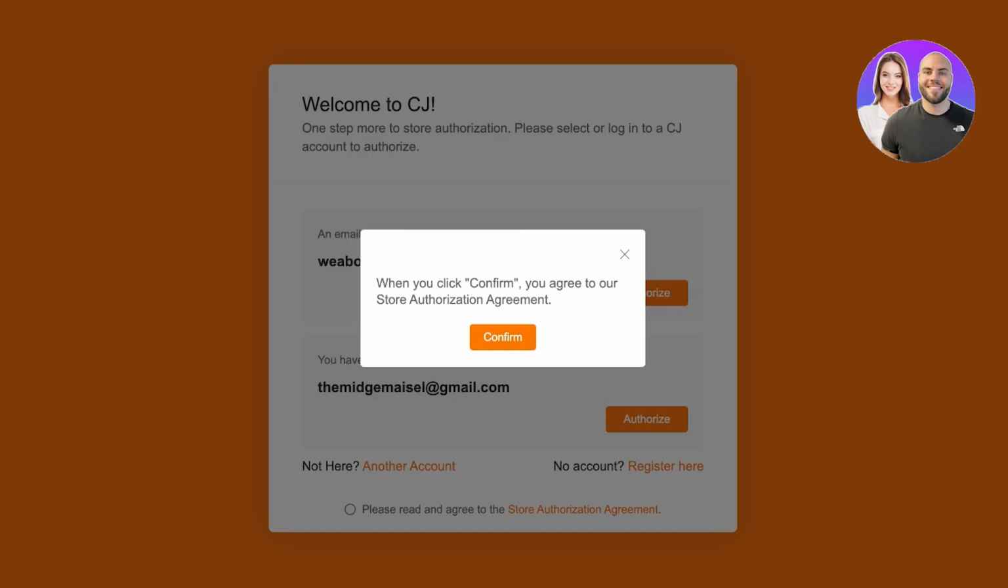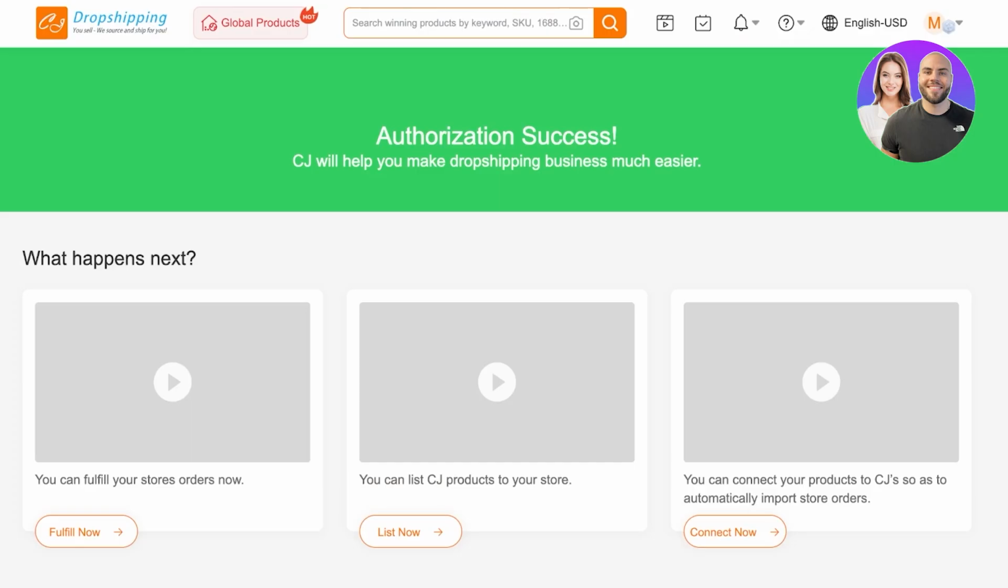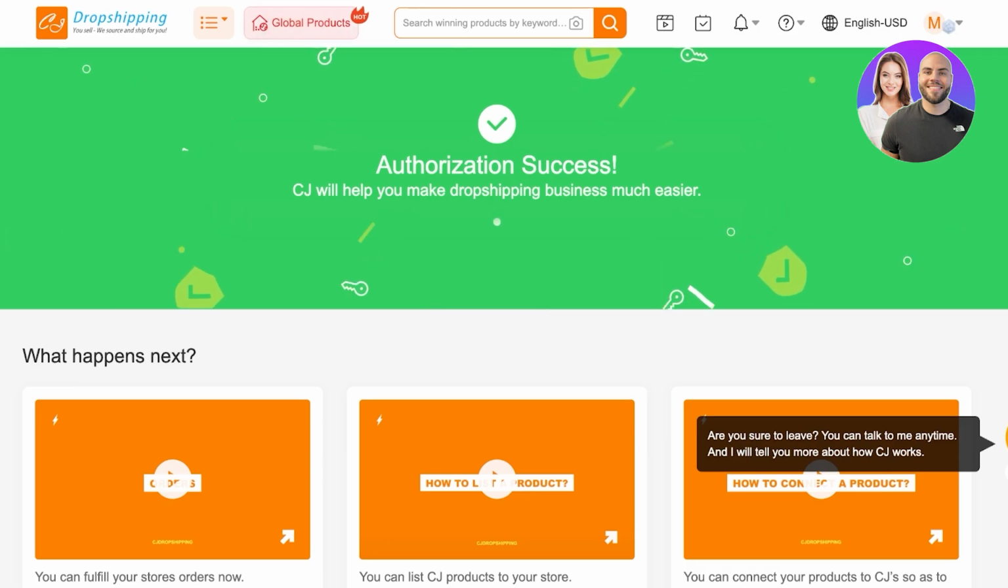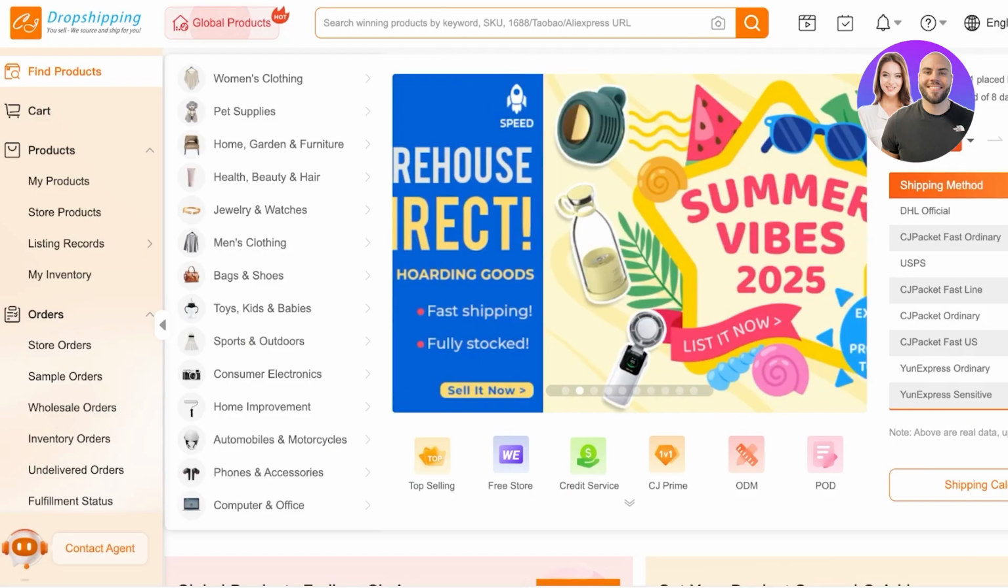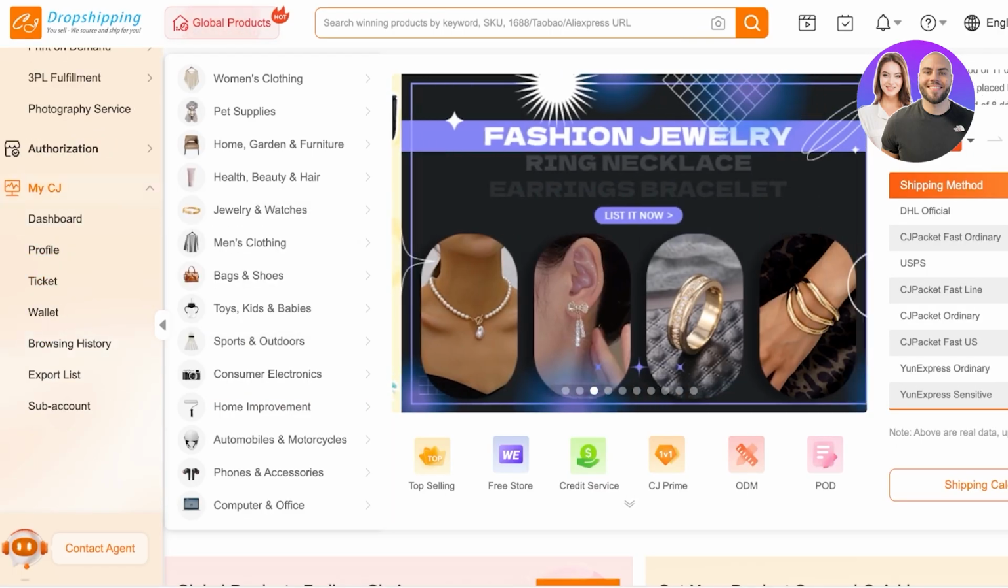I'm going to click on Authorize, click on Confirm, and then once I click on Authorize over here, this will connect my CJ Dropshipping account to my Shopify account. I'm going to close this onboarding guide because we are not going to be needing that today. And just like so, my account has been connected. Now, this is just one Shopify account. If I want to connect other platforms as well, I can proceed with authorization.